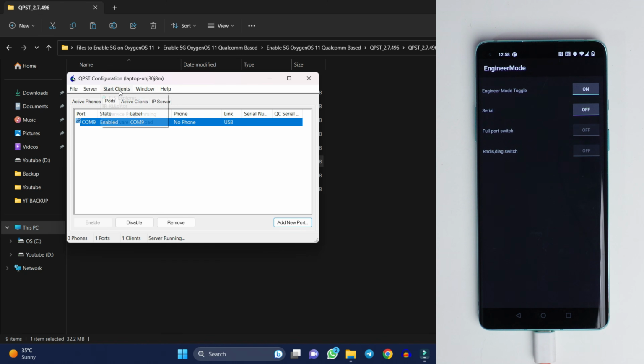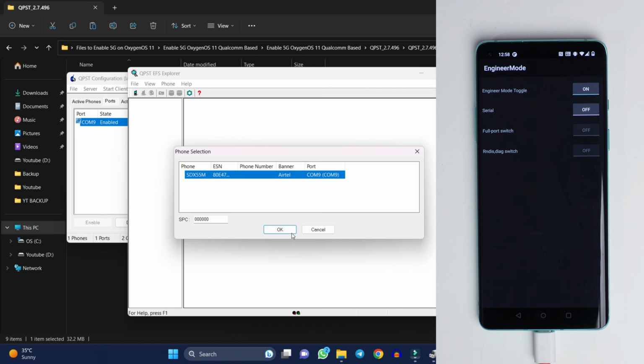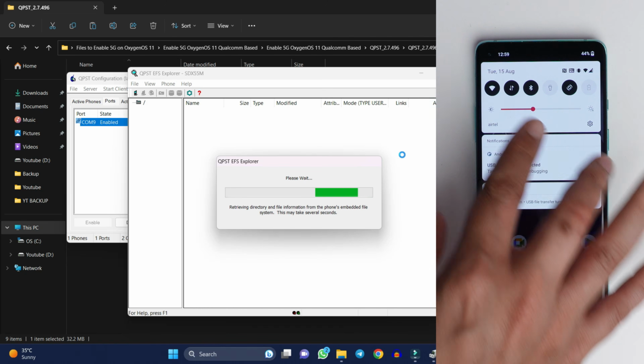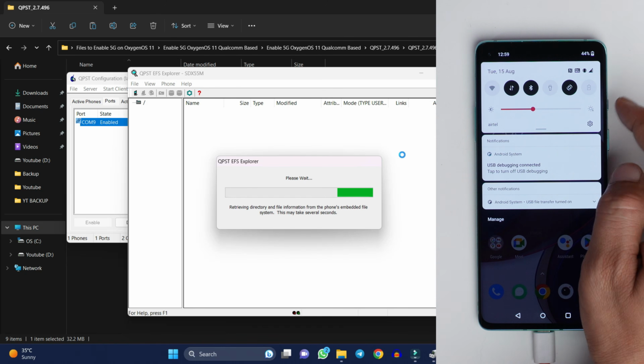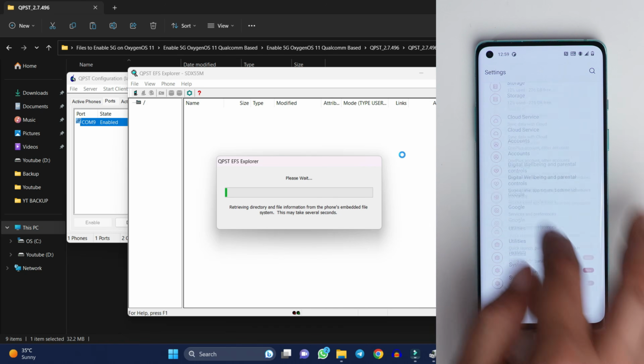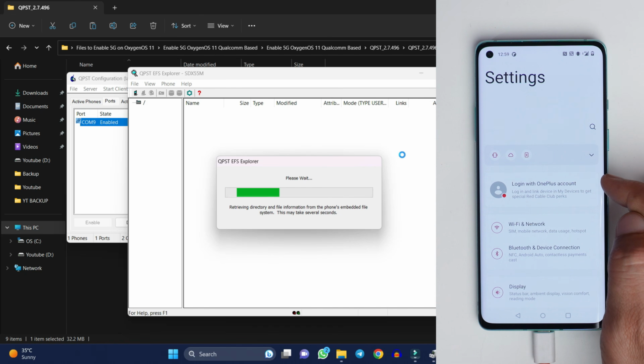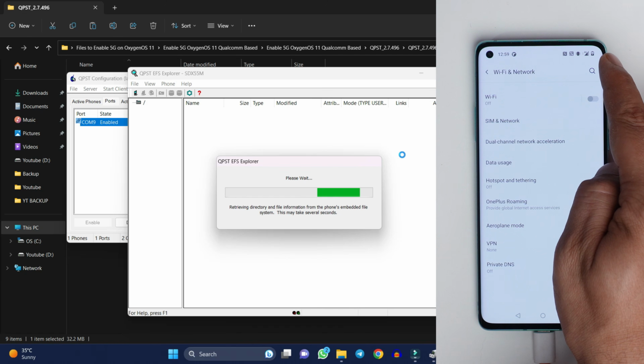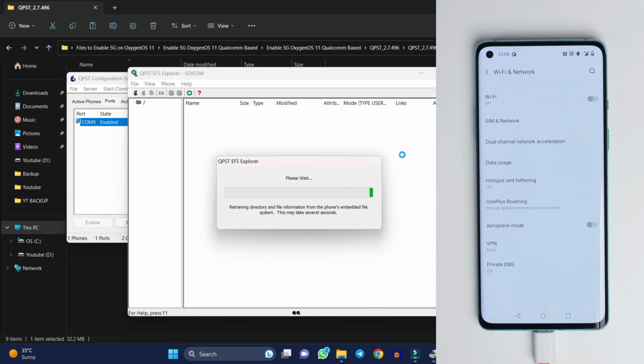Now you have to go to start client, tap on EFS Explorer, select your device, I'll tap on OK, and this process might take little bit of time. Meanwhile, let me show you. I'll disable Wi-Fi so that you guys will have a better idea whether I'm having 4G or 5G right now. So you can see right now I have 4G running on my OnePlus 8 which have OxygenOS 11 installed.